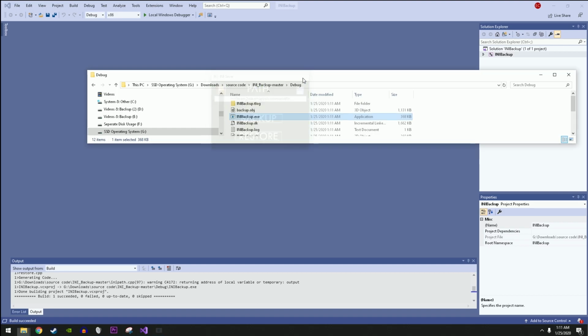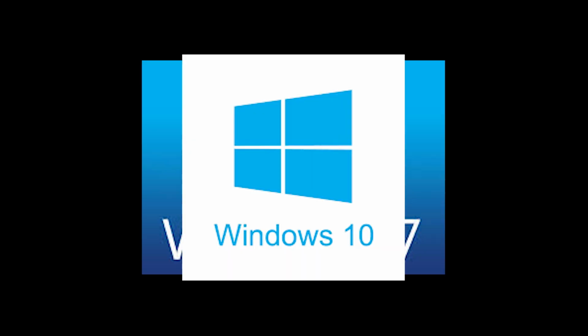This tool is compatible with Windows 7, 8, and 10, and may or may not work with previous versions.